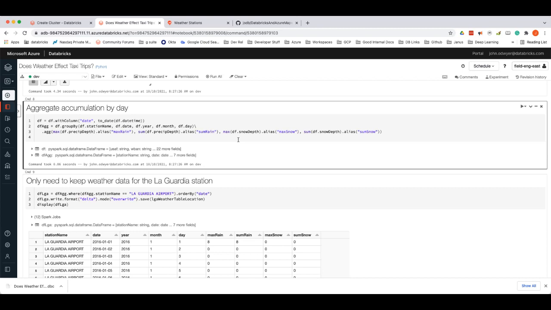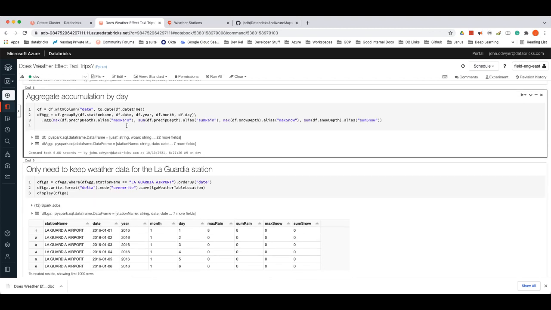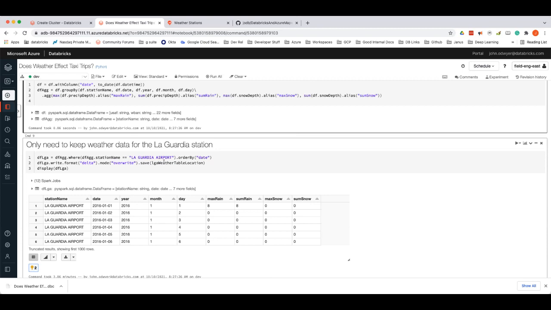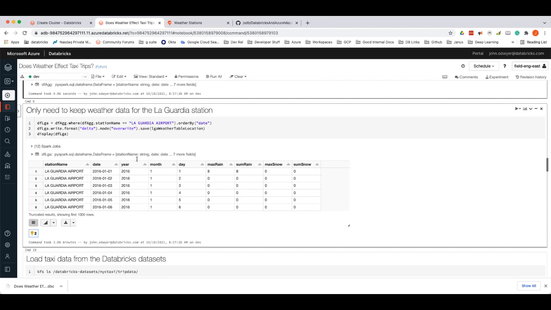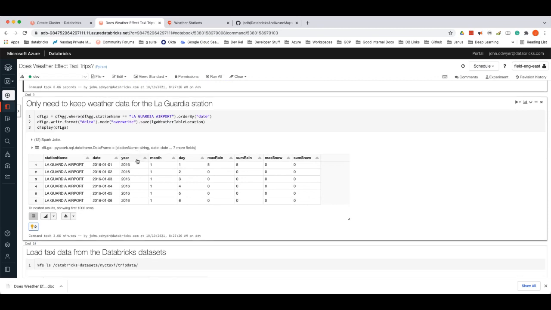There was a value associated on an hourly basis, and I took the max and also the sum. And we're going to use the sum values of these. I'm going to mix them together to make an accumulation value, as opposed to rain and snow separate. But that's what we're doing. We're then going to limit the data that we look at to the station of LaGuardia, so that we can really drill down this as a feature set.